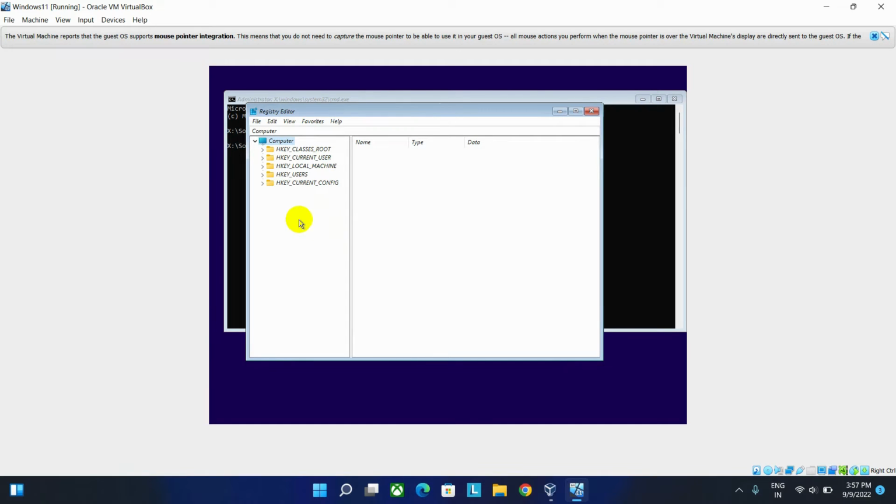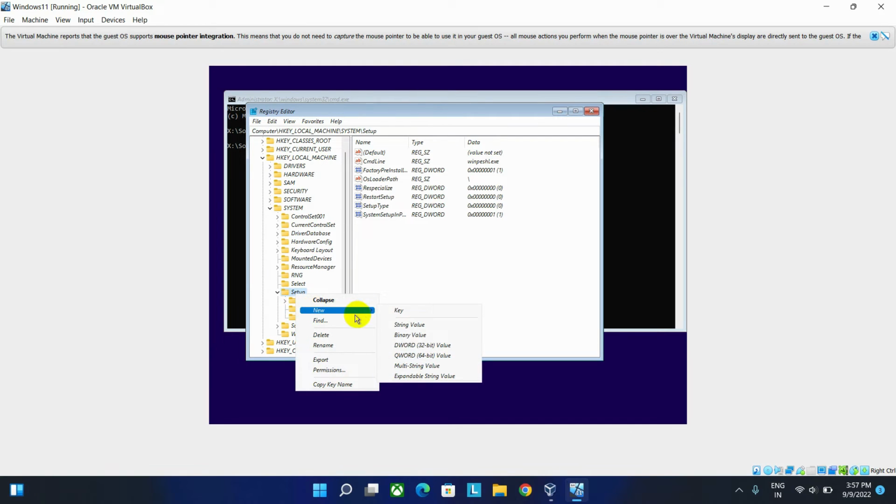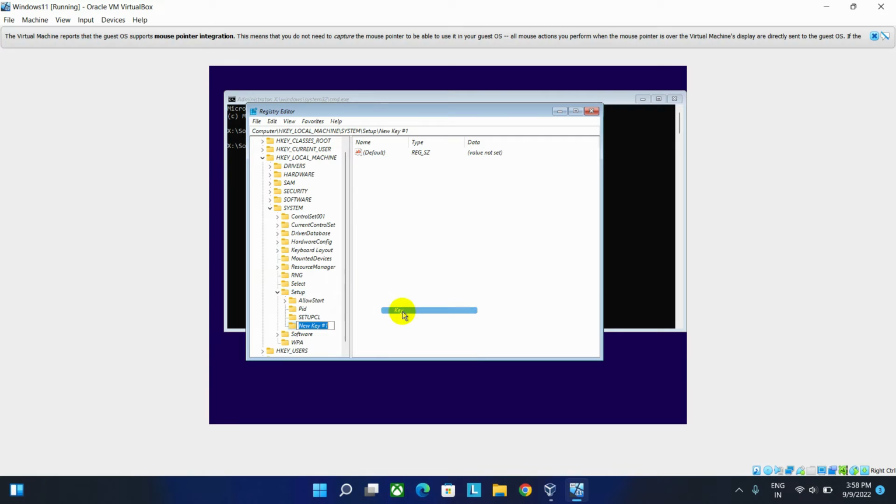Okay, now follow the path. First expand HKEY_LOCAL_MACHINE, then expand SYSTEM, and then expand Setup. Here as you can see, three files are there. Just right click on the Setup option, go to New and create a key and name it as LabConfig. Write the same as I am writing here. Okay guys, don't make any mistake while writing, or don't give any other name.